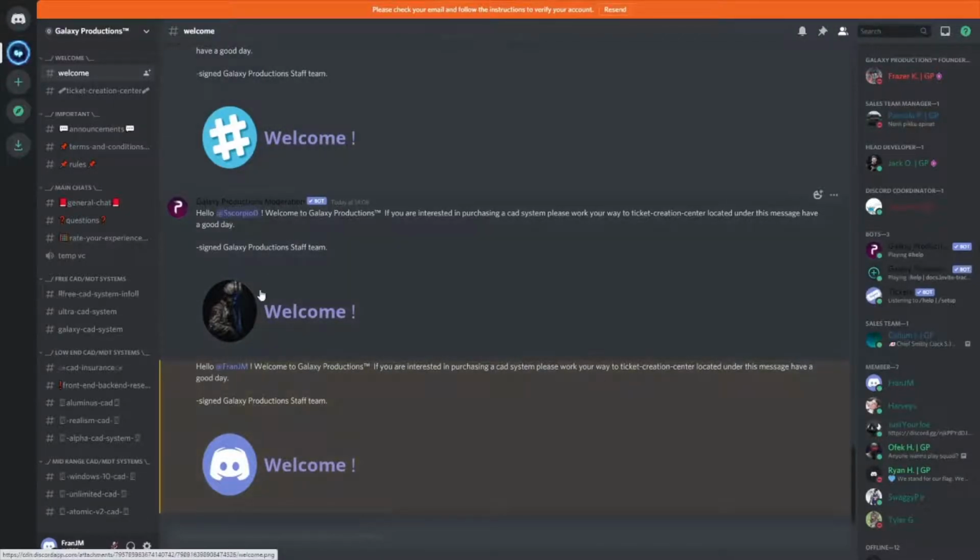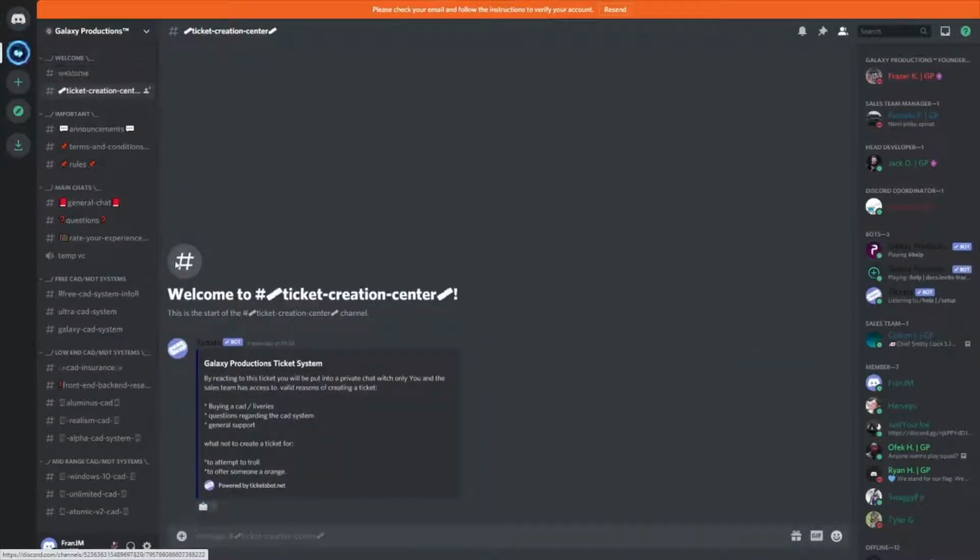our moderation system bot. And then after that, you want to work your way to Ticket Creation Center. You're then going to create a ticket, and then wait for someone to claim your ticket. Once that's been completed, you can explain what you're interested in purchasing, or obviously getting for free. And you can get that here.